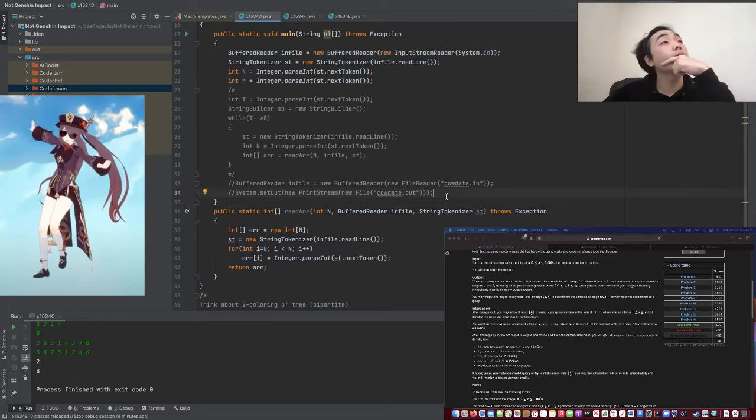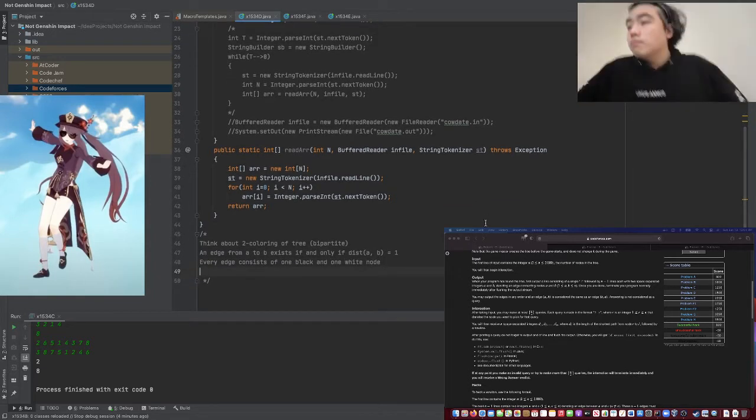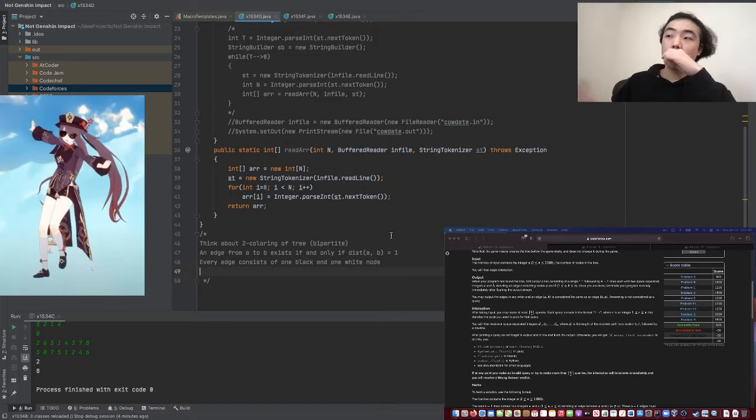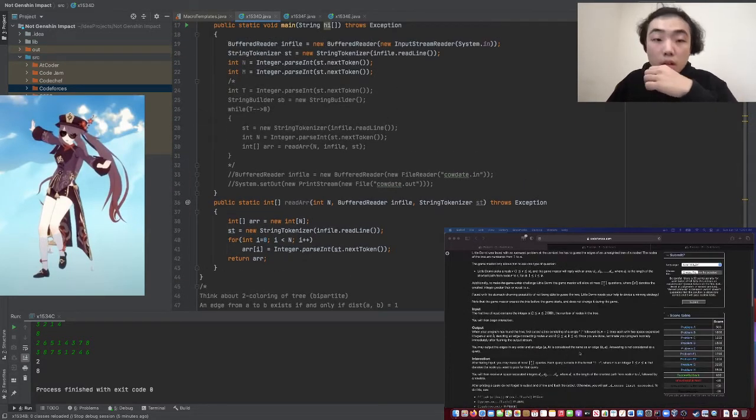Let me think about it. Because every edge consists of 1 black and 1 white node. So if everything is 1 black node and 1 white node and an edge connects that, we only use just over half of the queries. Yeah, I think this works.